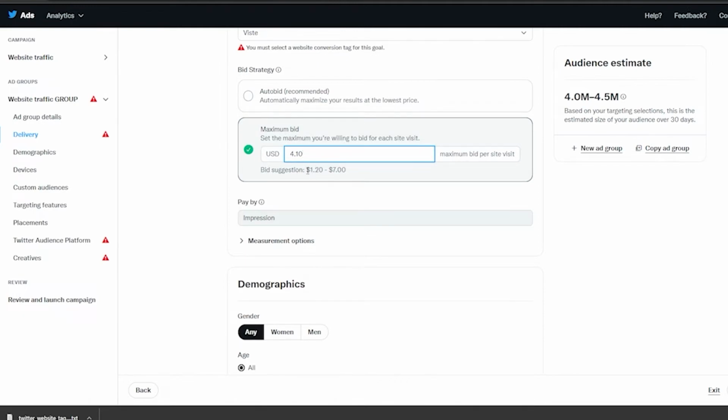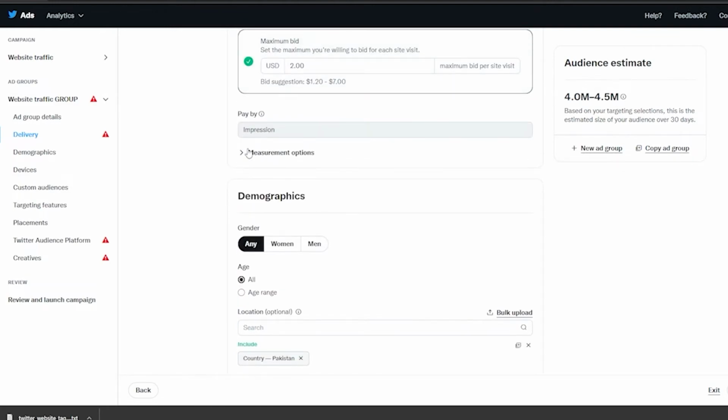So okay, bid suggestion is 1.2 to 70. Go as low as possible, so let's go with $2 over here. This is going to be our maximum bid. And then we have pay by, we have impressions, we're going to choose that.